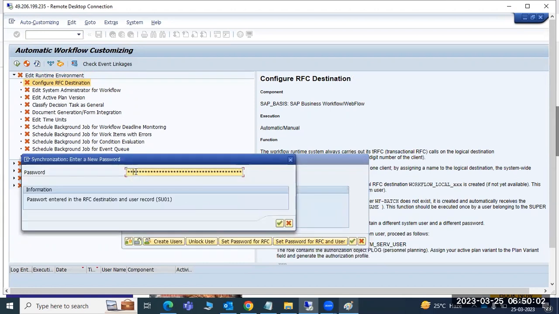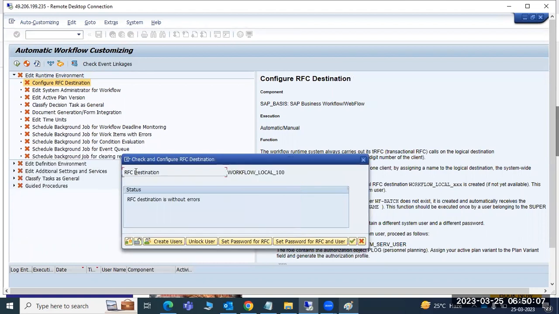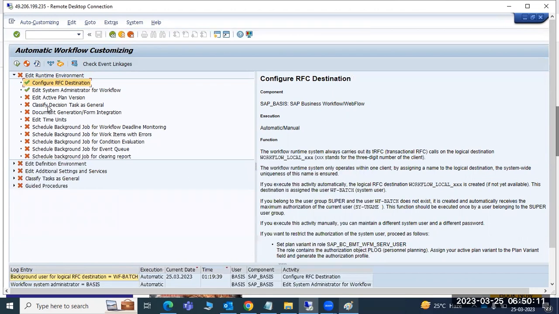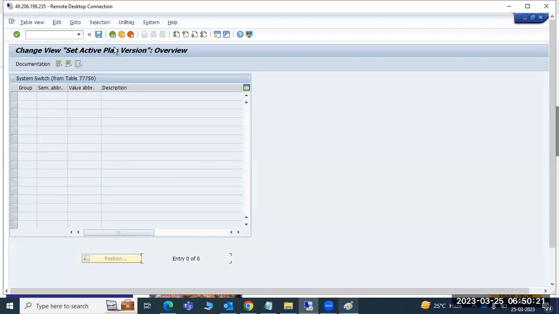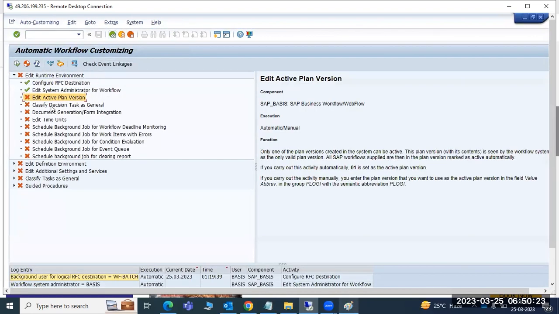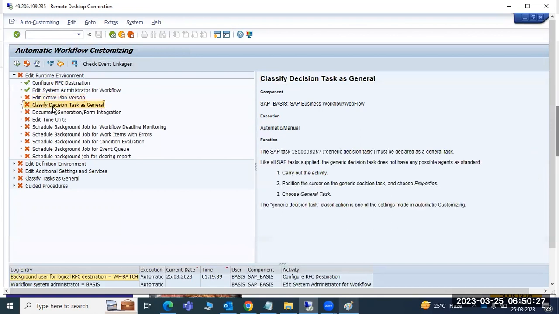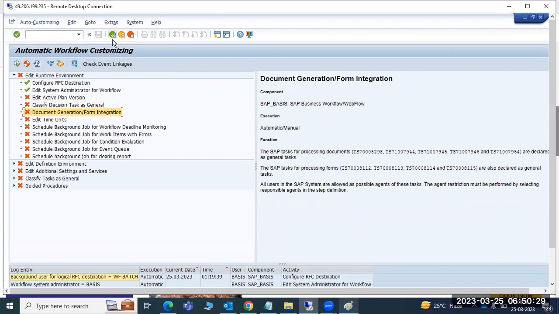Here it is asking for the user ID and the password. The workflow. Then edit the active versions, execute automatic versions. All these things should be in active status as part of the monitoring. So we have to check and we have to activate this. All these things we should check. Just remember the transaction code for workflow.